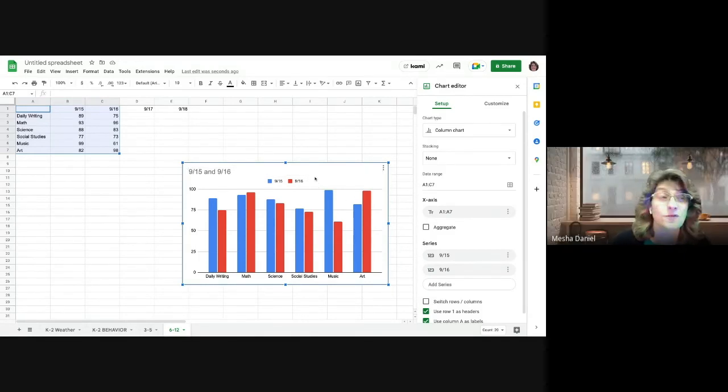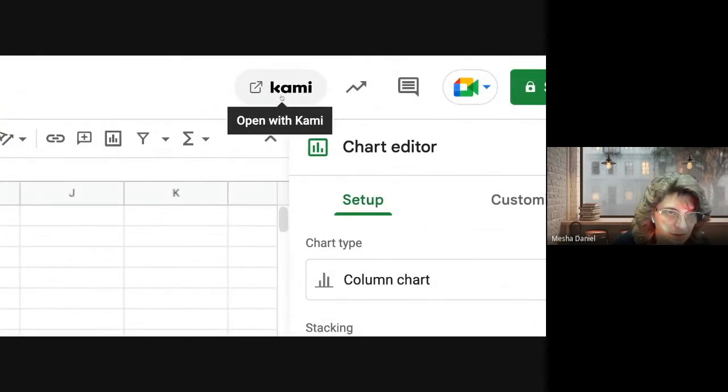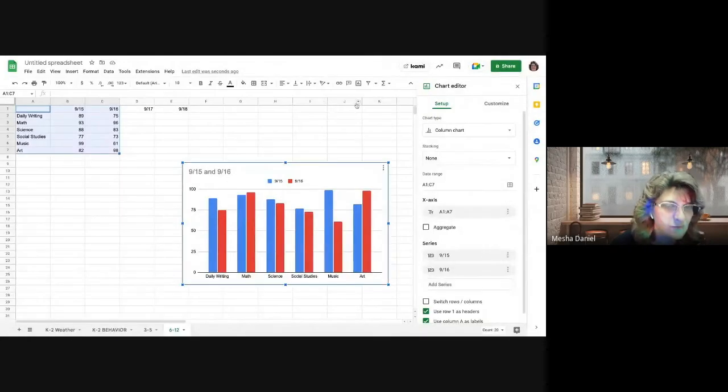So there's this really cool thing I want to show you. It just appeared last week. Has anybody seen it? It's in Google Docs and it's in Google Slides and it made its way to Google Sheets. Does anybody see it? It's right here. What's this? It just appeared last week and it's the Kami button. So I can click on the Kami button and look what it's going to do.